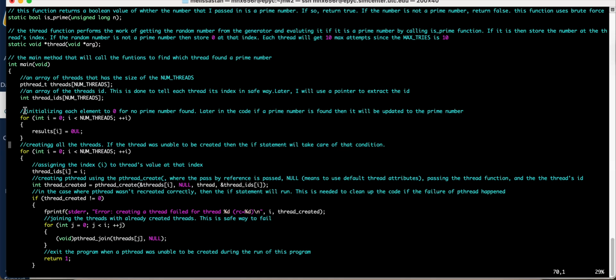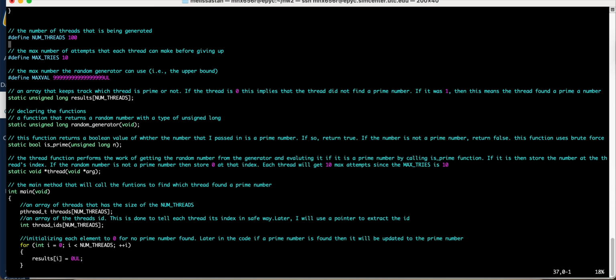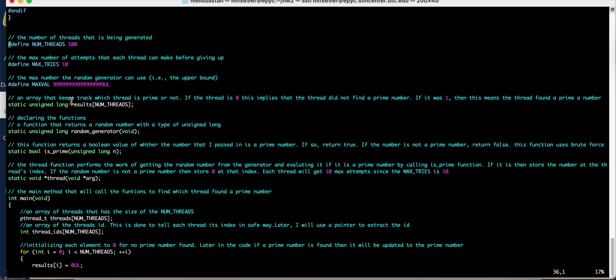Alrighty, so this is me right here doing a for loop. We're just initializing each element to 0. That means basically at the given start, none of the threads found a prime number, which is true. This is going to get updated later, as you can see. And this is me initializing that results, right here.